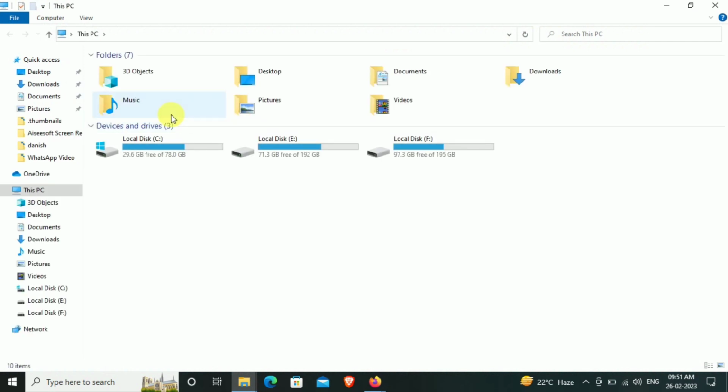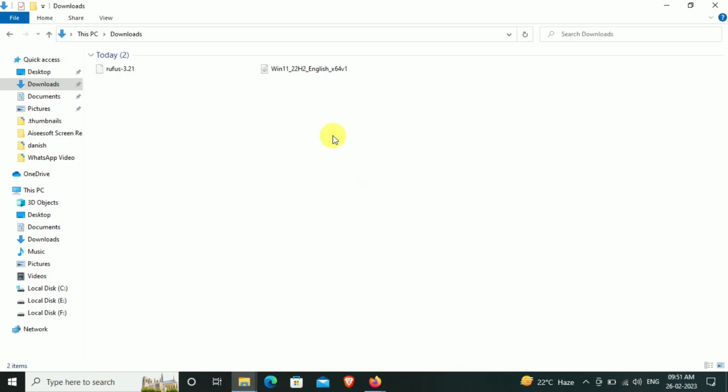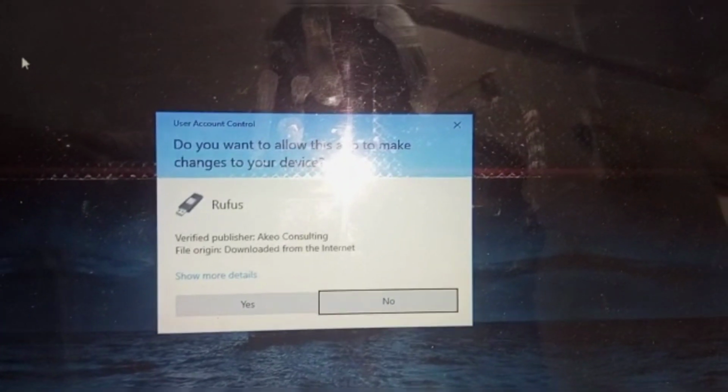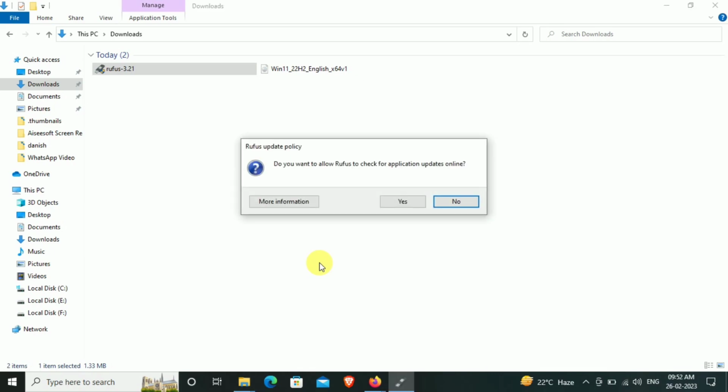Click on This PC, click on Downloads, and install the Rufus application. We have to install it, so let's install it. Click on this software. When you open it, a yes or no option will come here. Click on yes. Now it will ask for another yes or no. This is the update, so we don't update. Click on no.